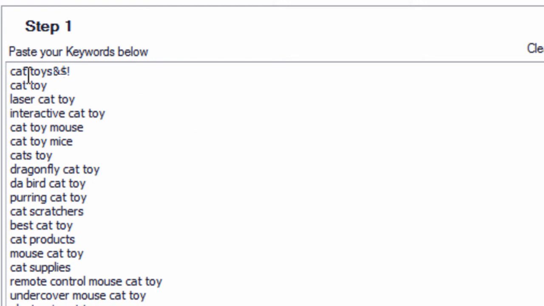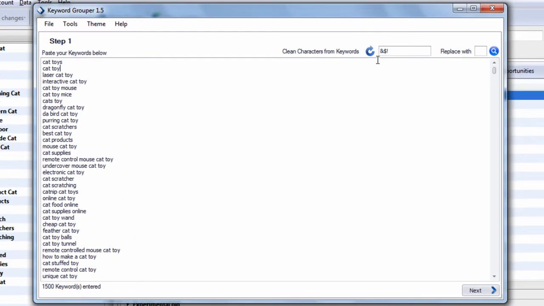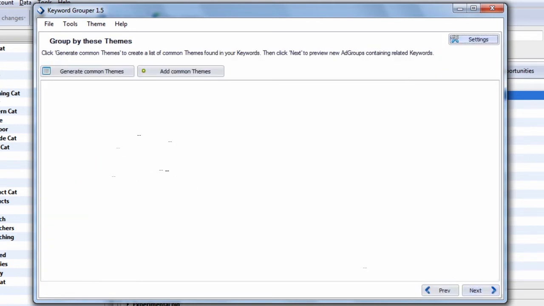We just click that button and the characters are removed from your keyword list, which helps you clean a dirty keyword list. Also, when we hit the next button, the duplicates within this area will be removed and won't be factored in when grouping keywords. So now we're on step 2.